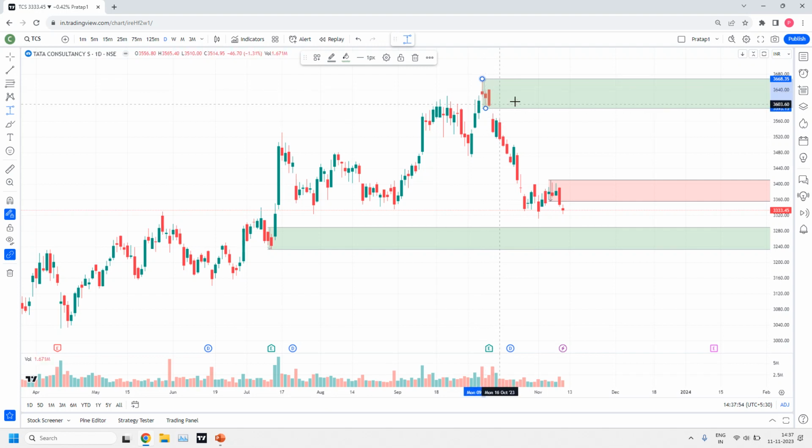Now the zone is drawn. Why did you get green color for the supply zone? Because previously you drew a demand zone. Next time, whichever zone you draw, automatically that color you get. But remember this shortcut, look into the shortcut.